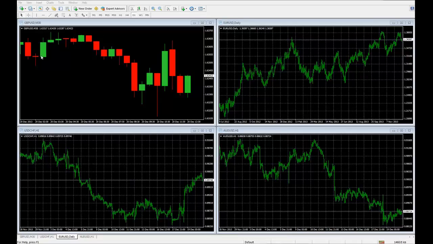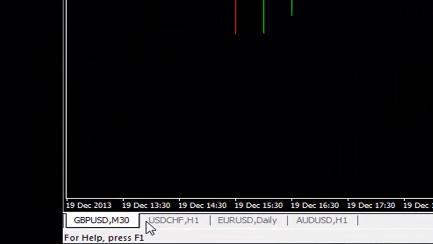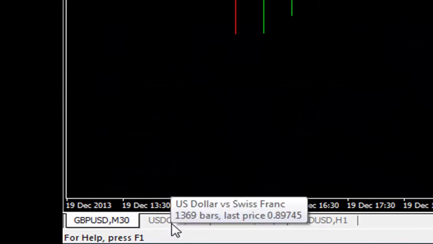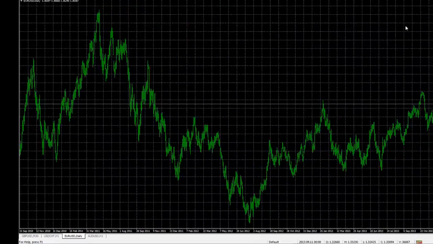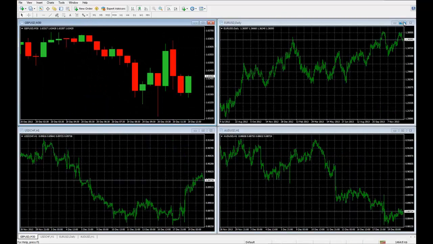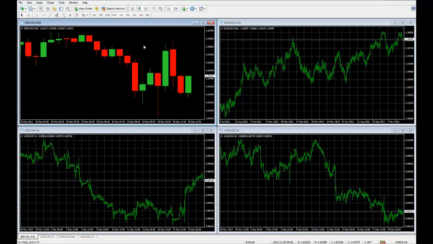So if I just want to look at the sterling US dollar 30-minute chart, I can simply double click on the top of the chart, and now I've got the full chart back. You can see the tabs down here as well actually. So we've got all of our tabs at the bottom, and I can just alternate through those that way. If I want to go back to viewing all of my currency pairs at the same time, I can either go up to Window and tile them horizontally or vertically, or I could minimize the screen and it would come straight back to that.